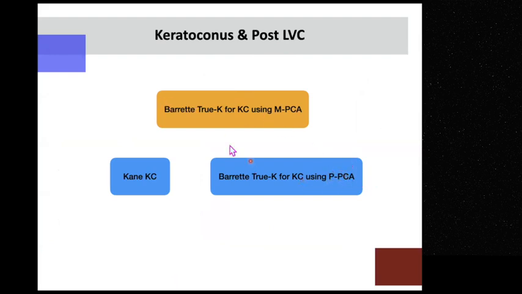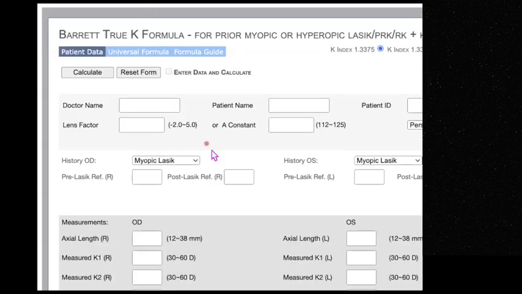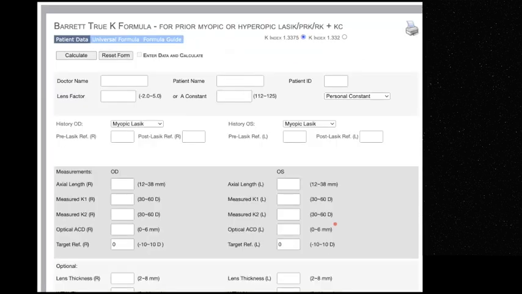Now, if you don't have access to Barrett, Kane for keratoconus is very good. But you cannot use Kane for post-laser vision correction. So you must have access to Barrett. Now, I'll move the window to this one. This is live from the internet.